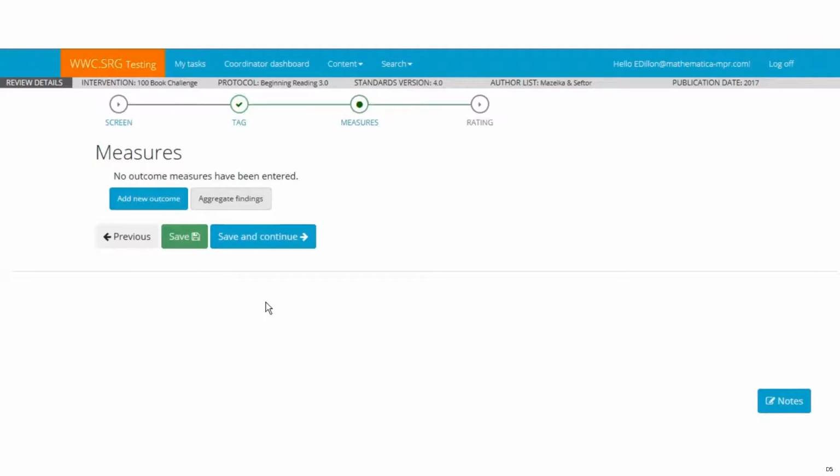The Measures stage is where you will enter the information about each eligible outcome measure that determines whether a finding meets WWC design standards and, ultimately, whether the entire study meets WWC design standards. In the SRG, an outcome measure is defined by the instrument or method used to assess the outcome, and also by the timing of follow-up and the sample evaluated.